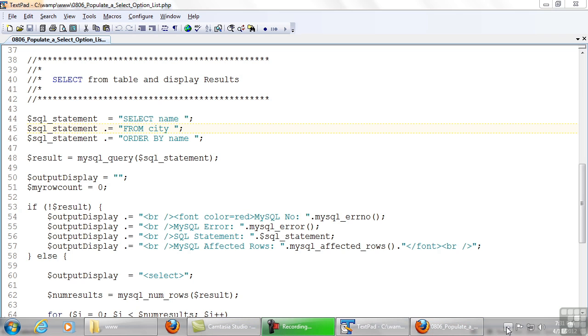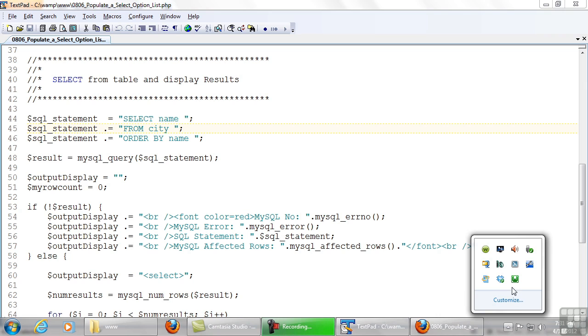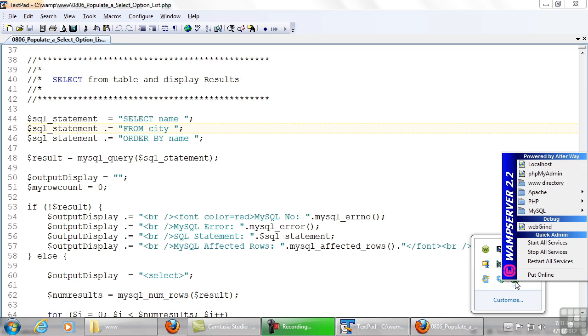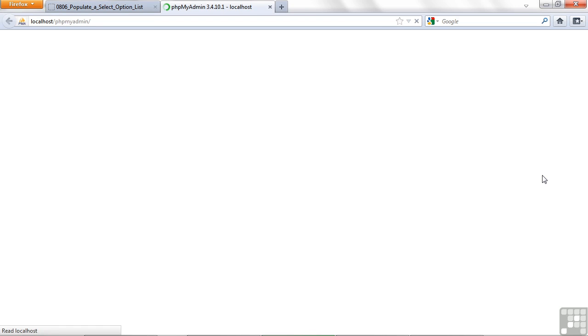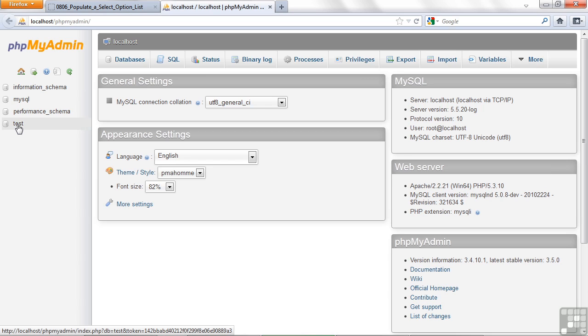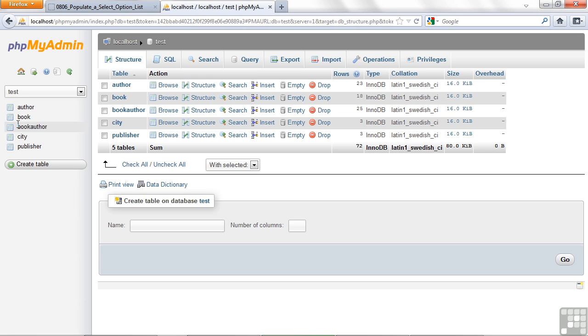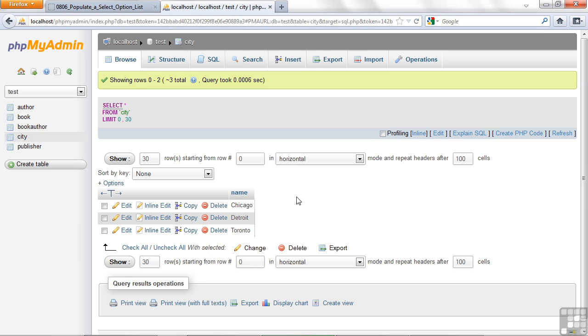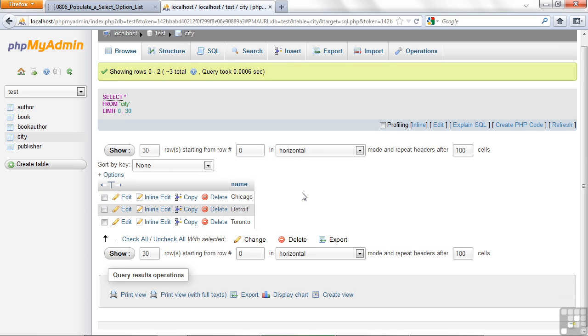I'm going to do that by opening up PHPMyAdmin. First, I open up the WAMP server and I left-click on it and open up PHPMyAdmin. So in our test database, I can see that there's a city table over here on the left. You see it comes up in browse mode where we see Chicago, Detroit, and Toronto in the name column. There's just one column in this table.